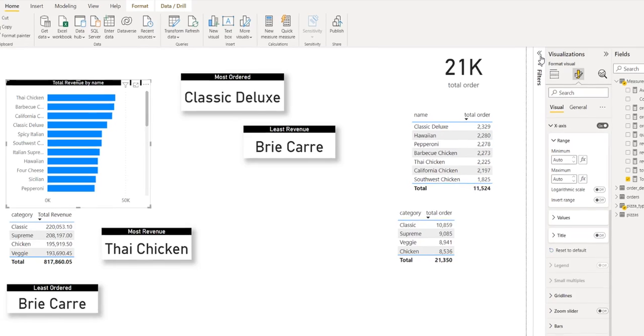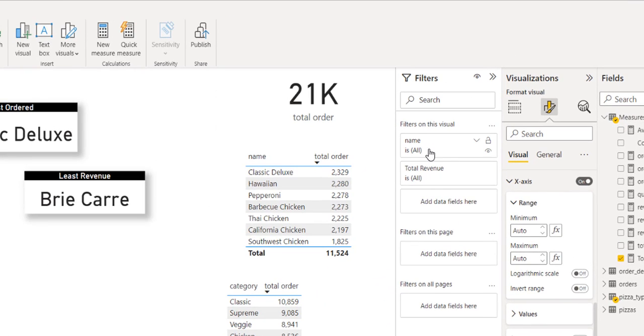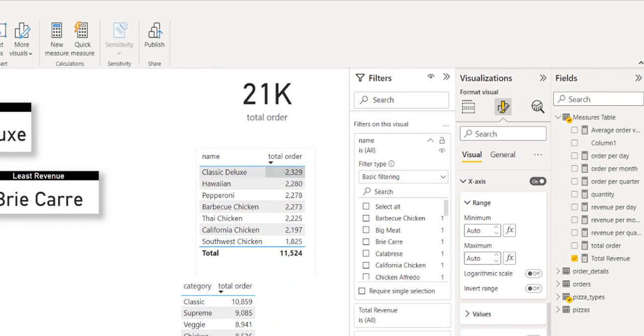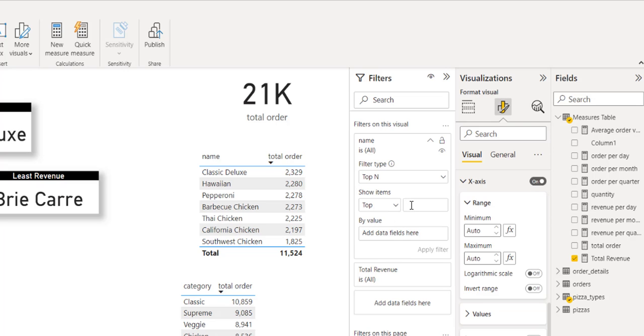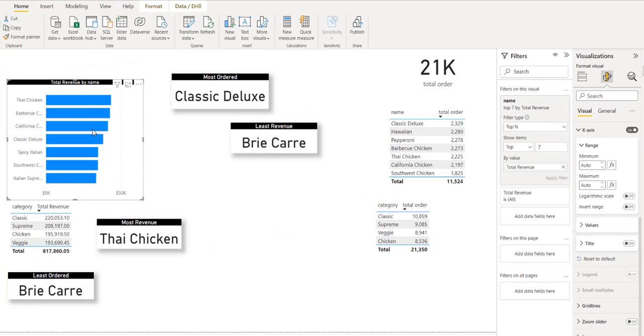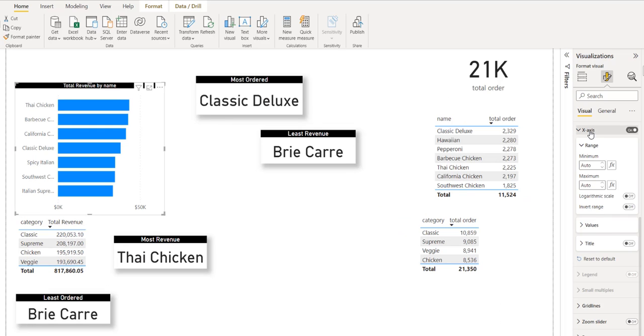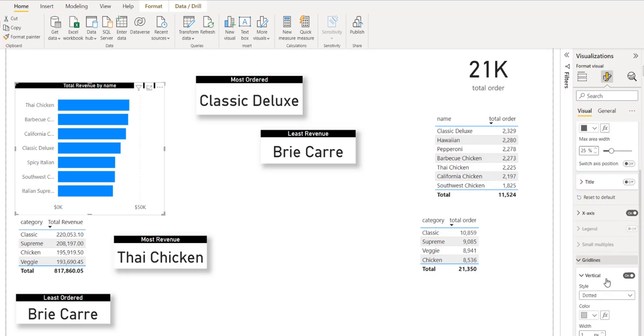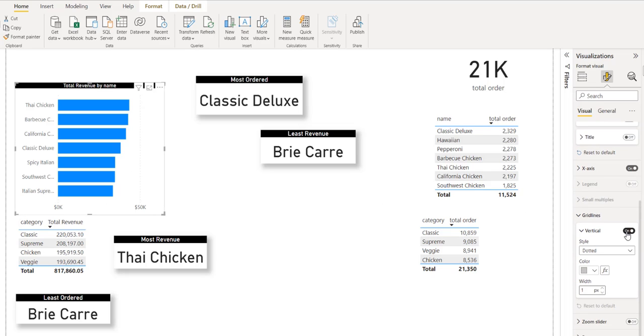So I come over here to the filters, and then under name, which is the name of the pizza, I can click on it, and then I can change from basic filter to top N, so we can apply top 7 by total revenue, of course, because this is looking at revenue. Once I click on apply, we can see now that these are the top 7 pizzas in terms of revenue. I can see some grid lines there, so I think we need to take that off as well. I'm just going to come over here again and turn off the grid lines, so we can have something like this. The same thing you can copy to this.